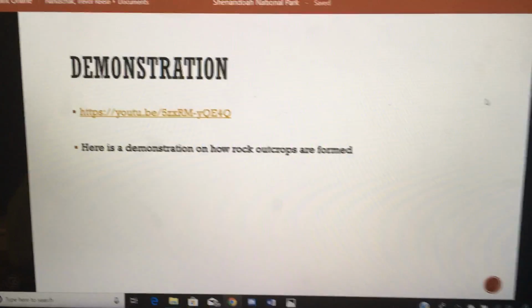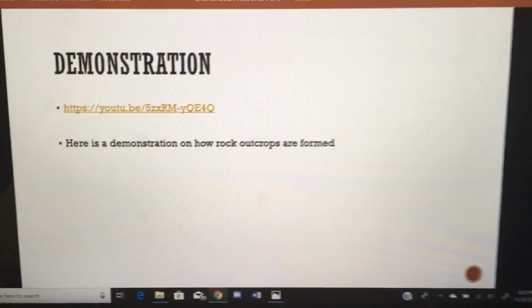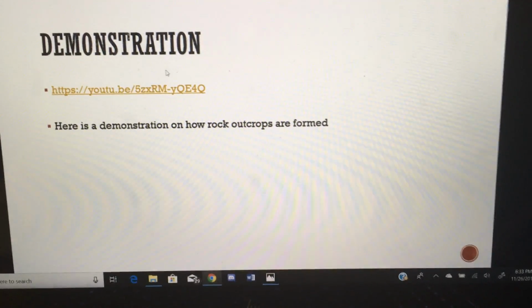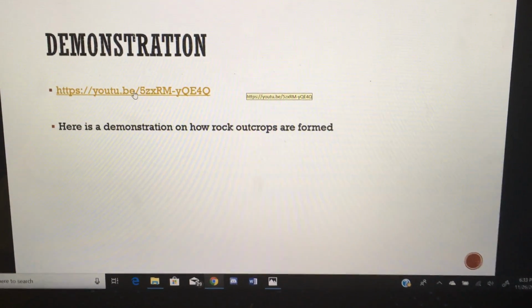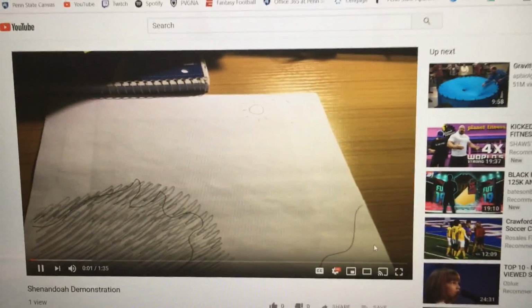So I actually have a demonstration here on this PowerPoint. I was able to get my YouTube video onto here that you'd be able to see, and I drew and went into a little bit more detail on how these rock outcrops were actually formed. So I have my video here.